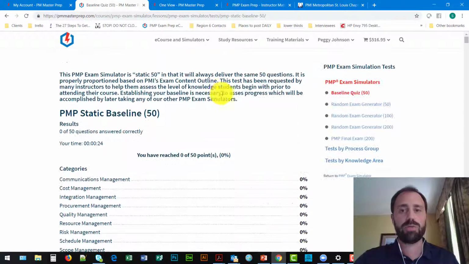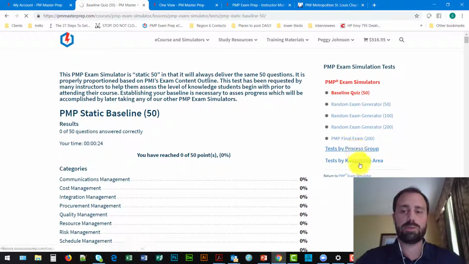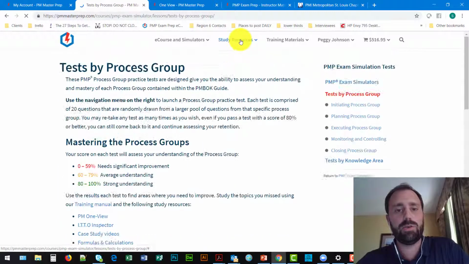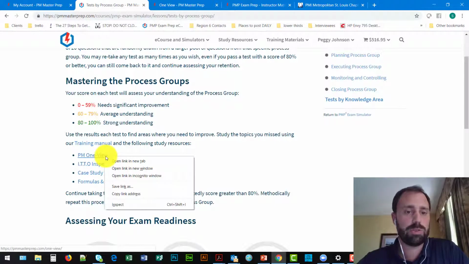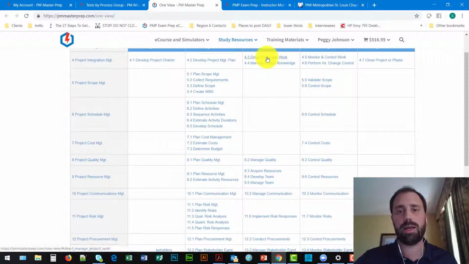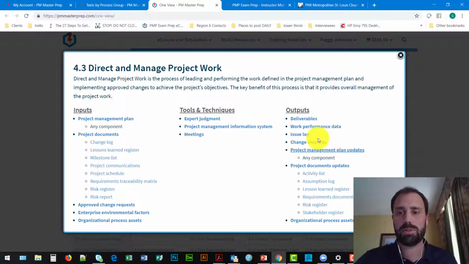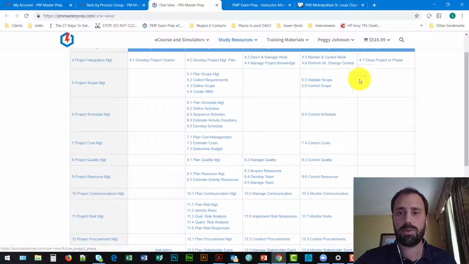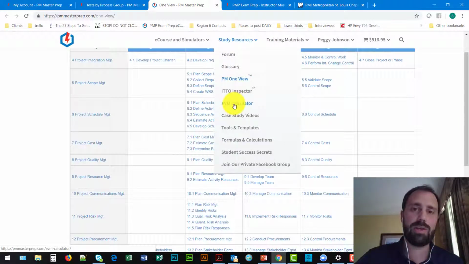And so a lot of what we try to do is have our students go and take focus quizzes by process group and knowledge area. When they do, it will instruct them, based on their scores, to go to these study resources. I'll just pull up these study resources. This is PM1 view. Basically, that's the thing that my partner designed and said, hey, you can jump around to anywhere in the PMBOK, chase your outputs, and get an understanding of what's going on. Go to different processes here.